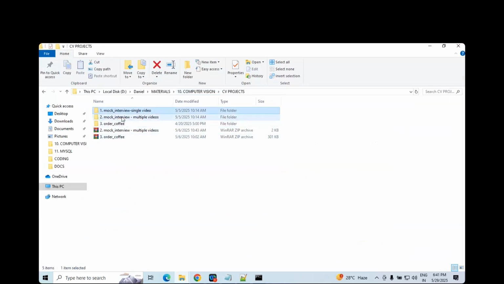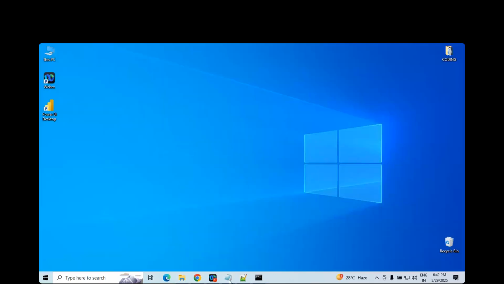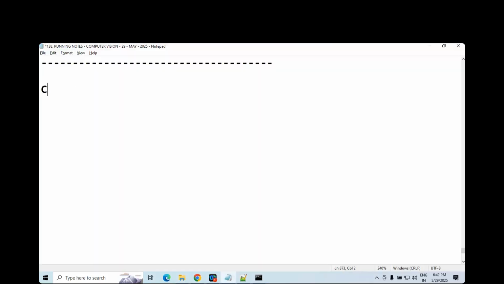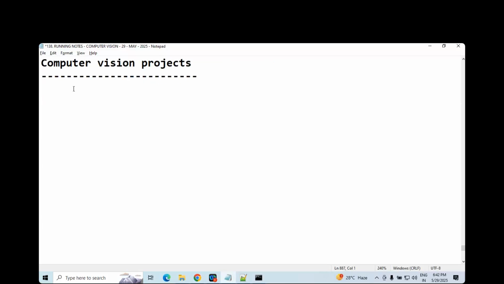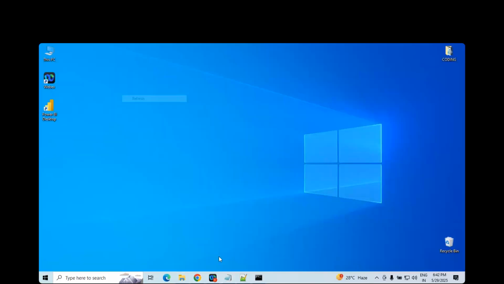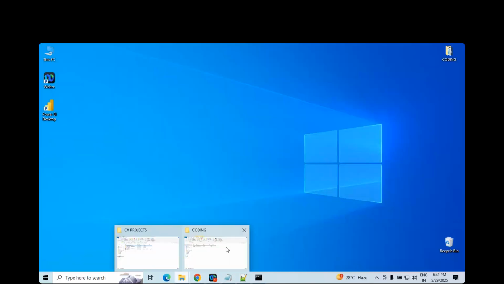Did I run these examples previously? Okay, now I have only run the order coffee one previously. This one also, did I run? Okay, so let us just run this. Let me run it. Now, computer vision projects. First understand the requirement. Let me take the first project, sir.